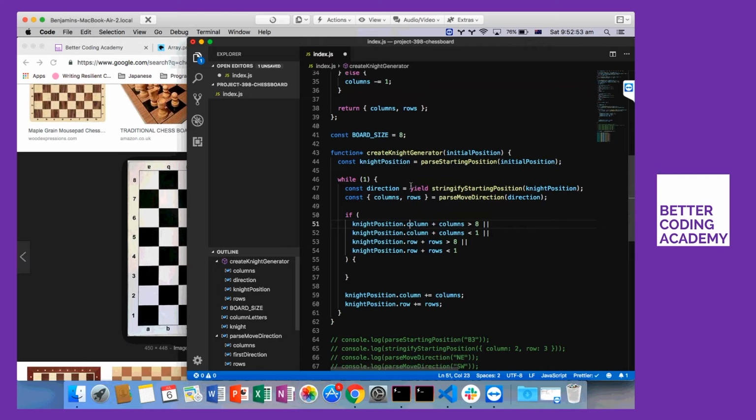But still, you should have this idea: because create knight generator is the only one that uses board size, it should go here. It shouldn't go above, where it's not actually being used. That's my point. Okay, I see. So now let's use that. Let's use board size.